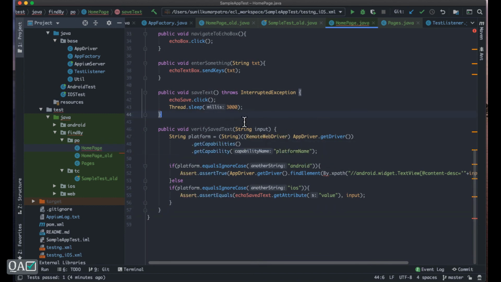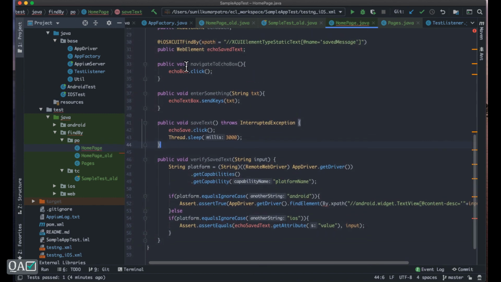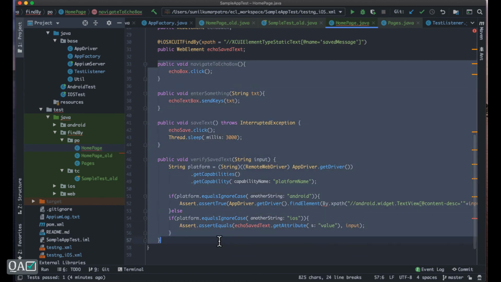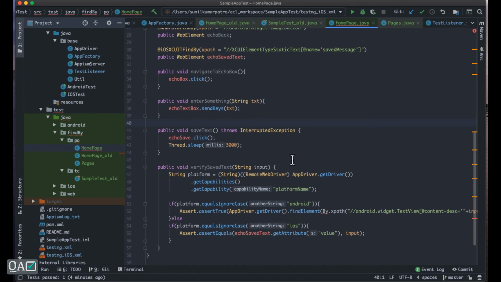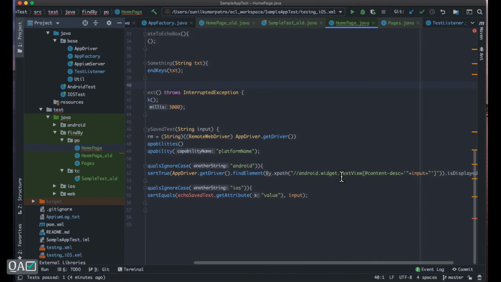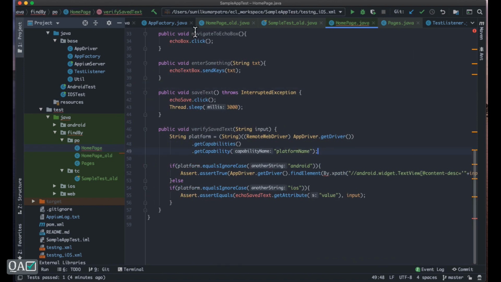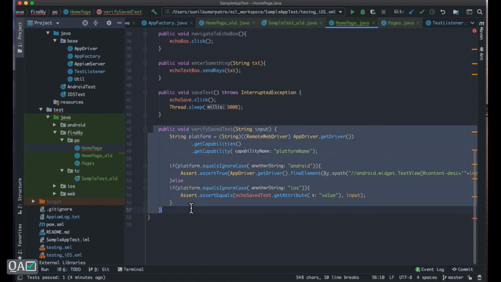This is how I'm making small methods, so that it will be easy for me to understand also. Here I'm getting some error, let me quickly fix that one. Okay, so you can see I'm keeping these assertions inside the page object.